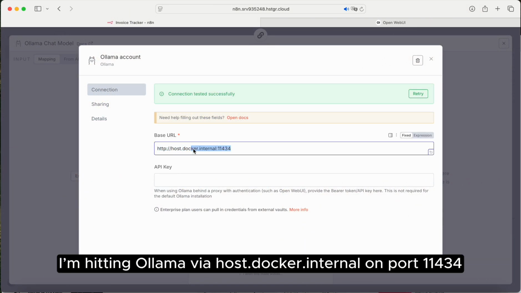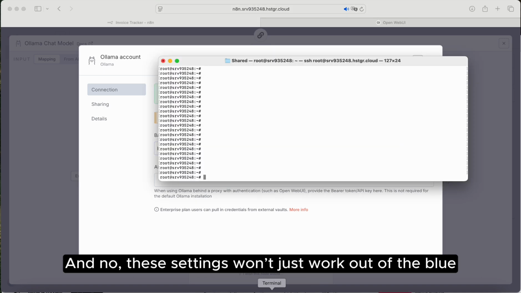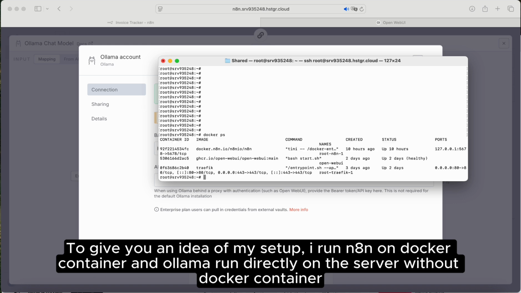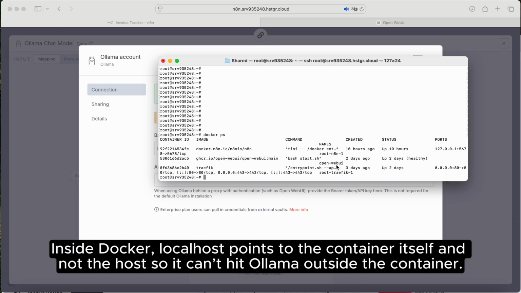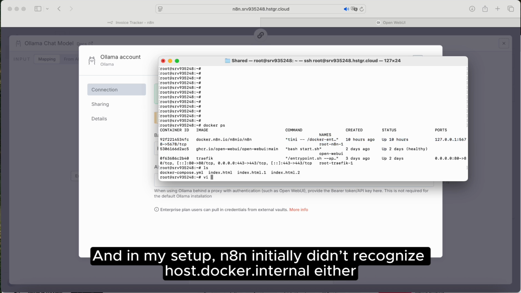I'm hitting Ollama via host.docker.internal on port 11434. I'm using host.docker.internal instead of localhost because n8n runs in a Docker container and can't reach Ollama via localhost or 127.0.0.1. And no, these settings won't just work out of the blue. To give you an idea of my setup, I run n8n in a Docker container and Ollama runs directly on the server without a Docker container. Inside Docker, localhost points to the container itself and not the host, so it can't hit Ollama outside the container. And in my setup, n8n initially didn't recognize host.docker.internal either.